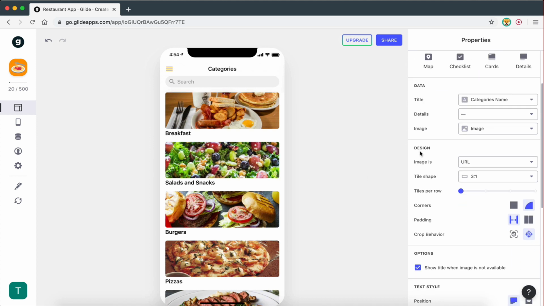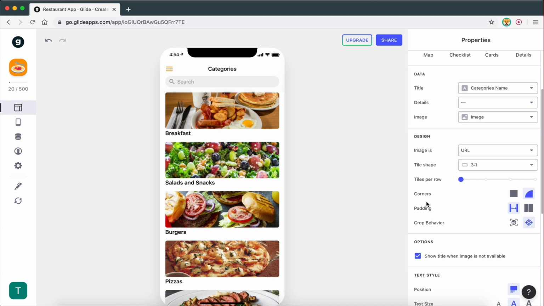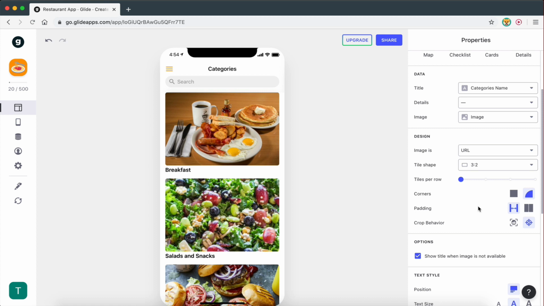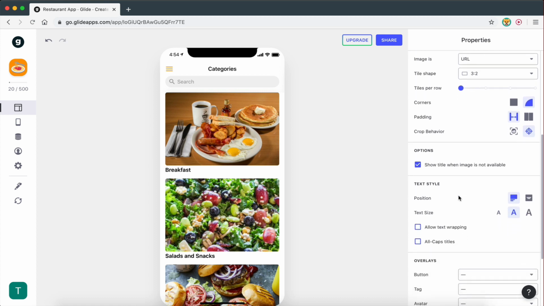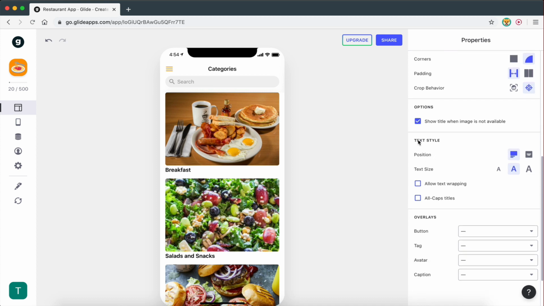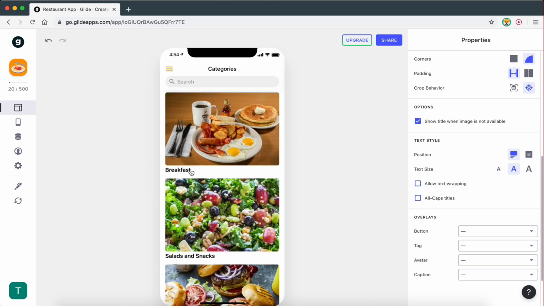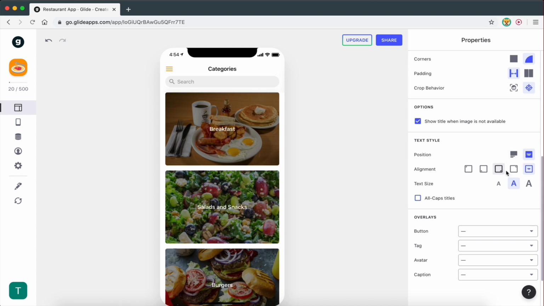Now, the next thing I want to do is I'm going to go down here to design, and I'm actually going to make this a little nicer. So tile shape, I can make this bigger. Yeah, that looks nicer. And then I'm actually going to scroll down, and I'm going to make the text style an overlay, right? So this is going to put the text above the image because I don't really like this. I want it to be above the image. And I'm actually also going to make the text bigger like that. And I'm going to make it all caps, just like that.